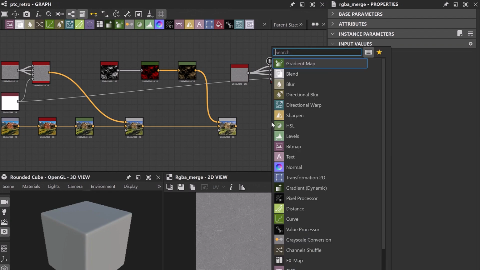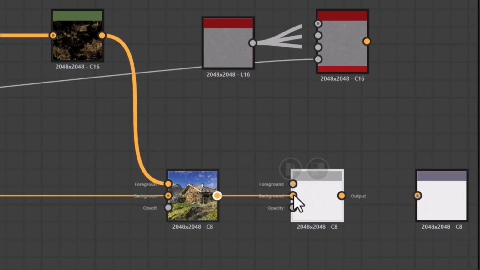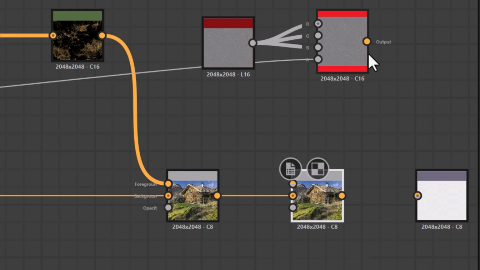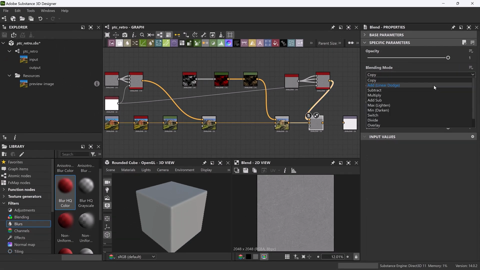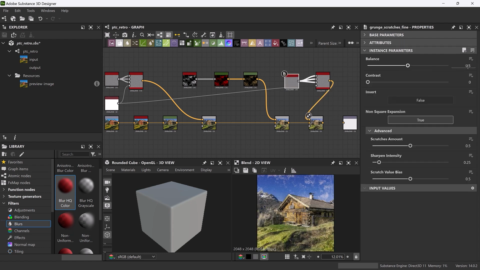Now create another blend node to merge these together. Connect the previous blend node to the background input, and the RGBA merge node to the foreground. Then set the blending mode to soft light. Now click on the Grunge and Scratches node to access the properties. And set the balance to 0.5, the contrast to 0.3, the scratch amount to 0.3, sharpen to 3, and the value bias to 0.4.